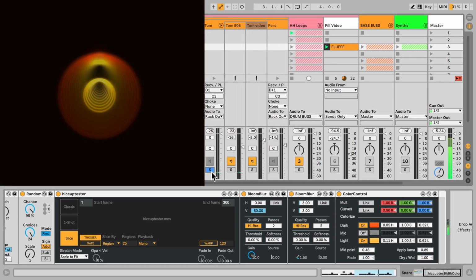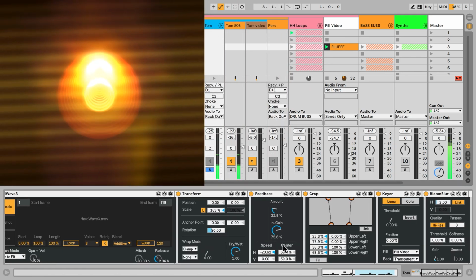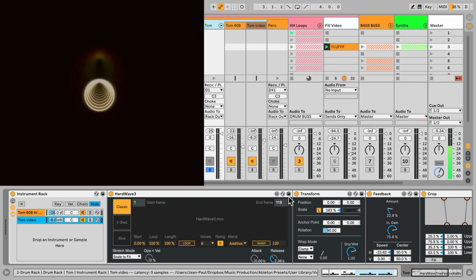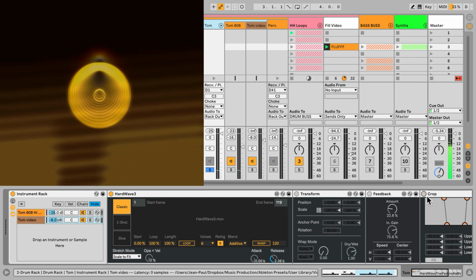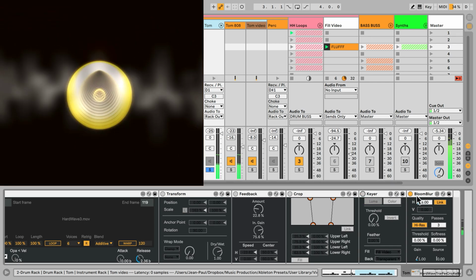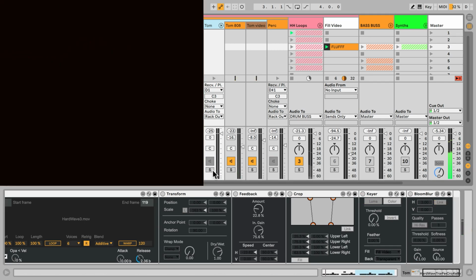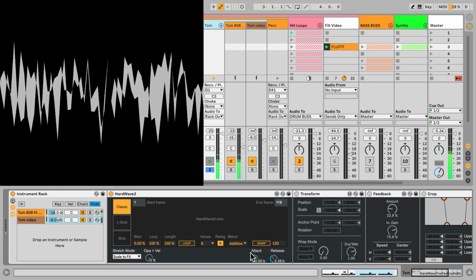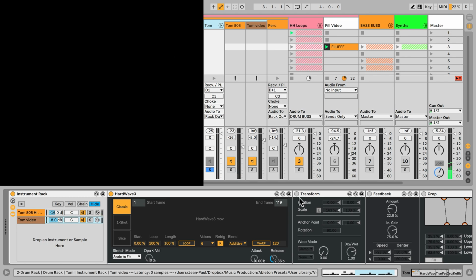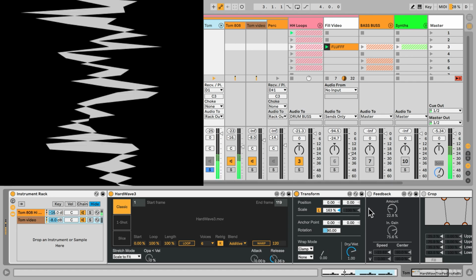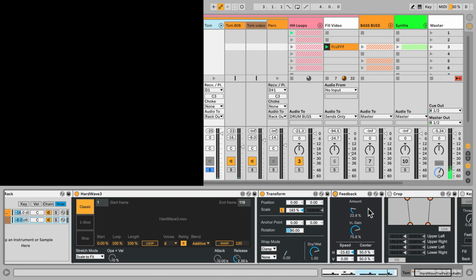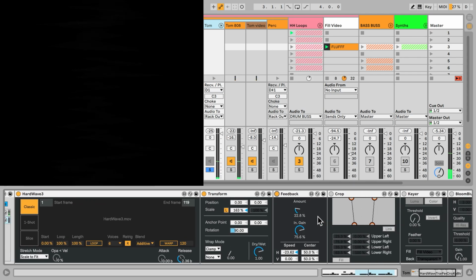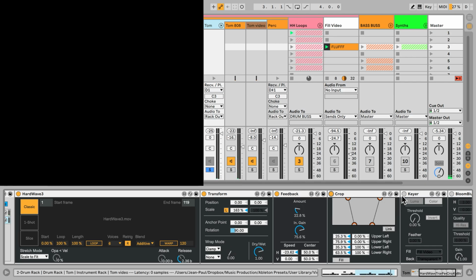Then lastly, we have the tom. And here we go, another video here in the sampler. So let's take a look at what that looks like again. And let's just solo this for a second. And then all there's left to see is this white waveform, which fades out slowly with every note. Then there's a transform device, which increases the image size and rotates the image by 90 degrees. Then a feedback device, which causes some echoing. And then a crop device, so the echoing doesn't go too far. I wanted it to stay mostly centered.